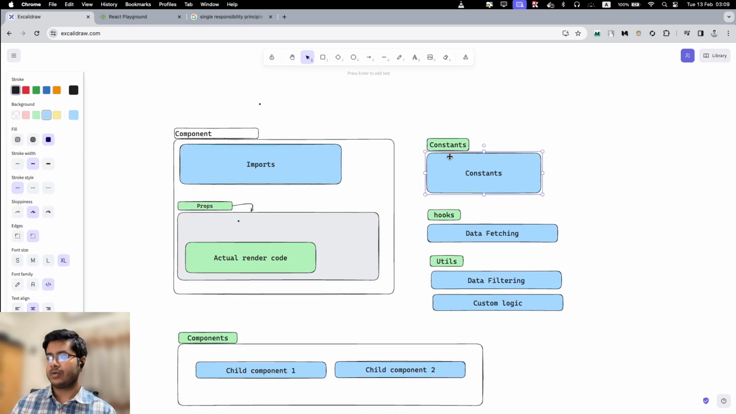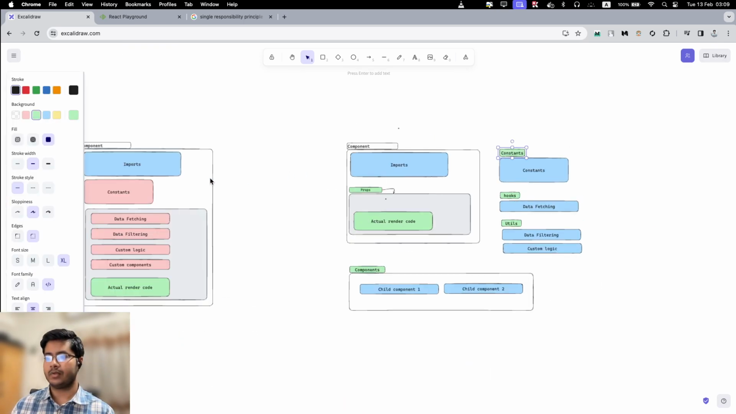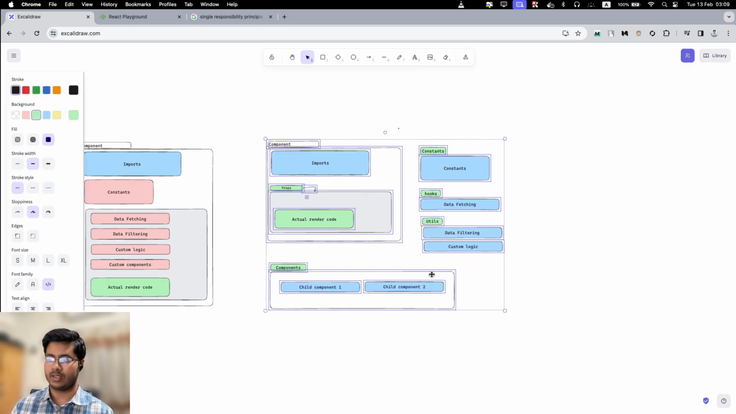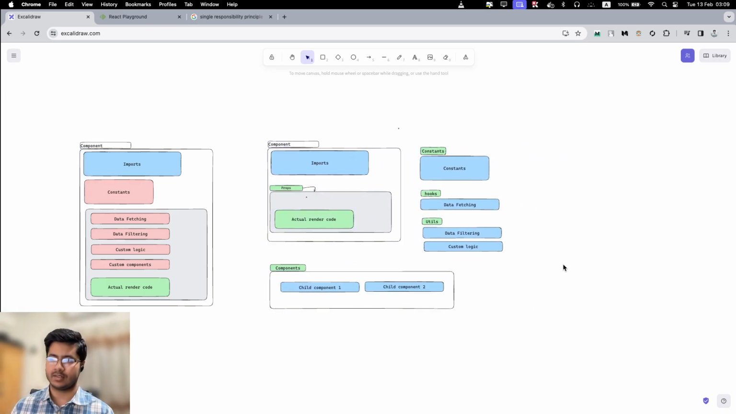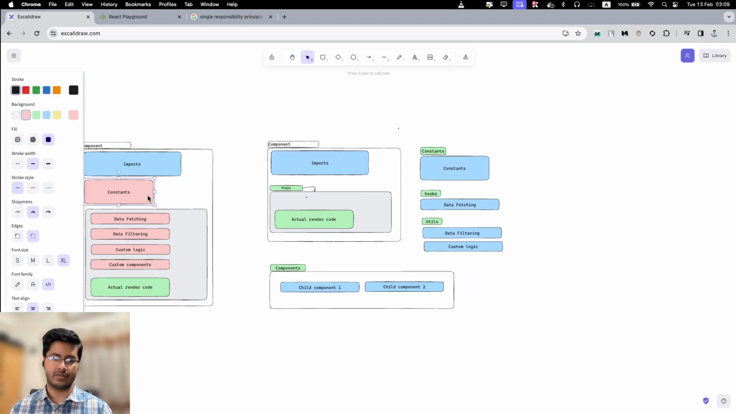How? So the first thing is the constants. Remember, we had the constants here. So usually, if these constants are very specific to a file, keep that in that particular component. But in most scenarios that's not the case, because constants are usually shared between different components. So put those in your constants file.